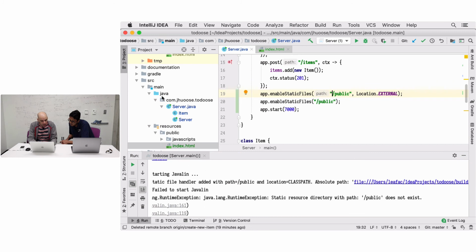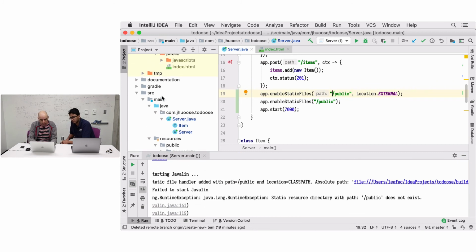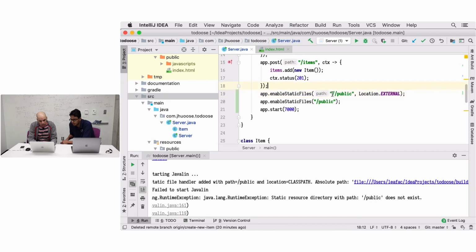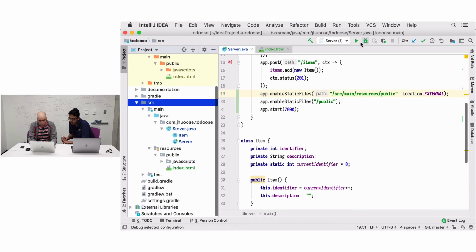So I think the reason is I have to be explicit and say from source on. Source main. That's resources. That's it. Public. And then I'll try again. And if this doesn't work, I'll give up the trick.